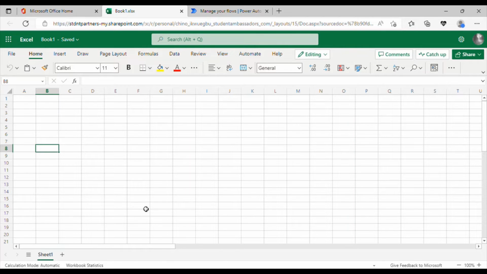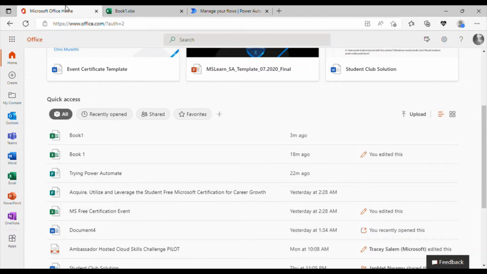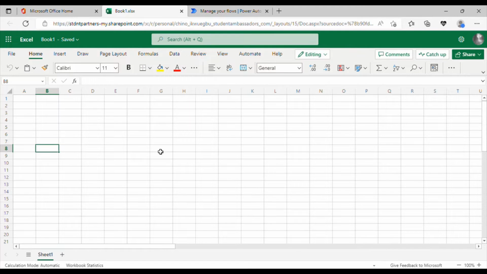It's so hectic, but with Power Automate, you can be offline, and once someone submits the form, it sends a message automatically to the person. So the first thing you need to do is to sign into your Microsoft 365 account, and then click on Excel, and it opens the Excel workspace for you.